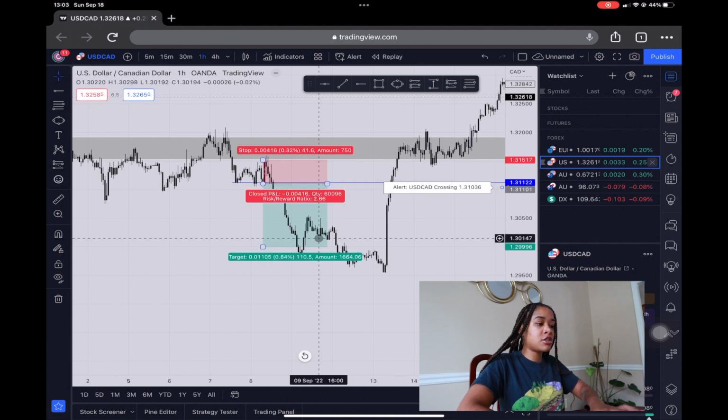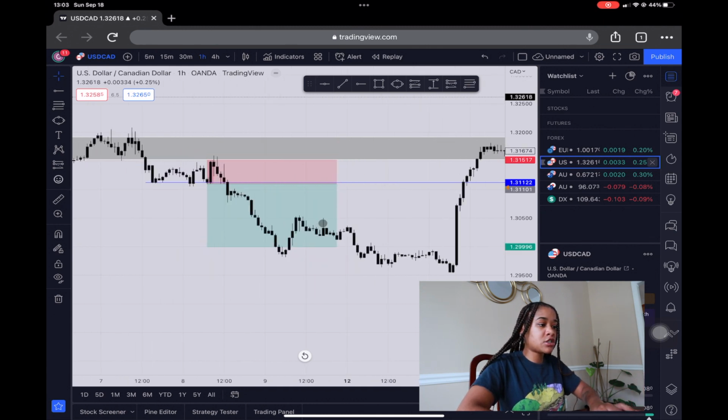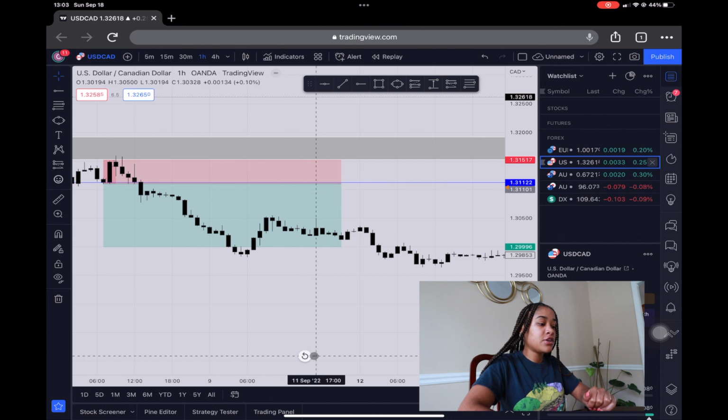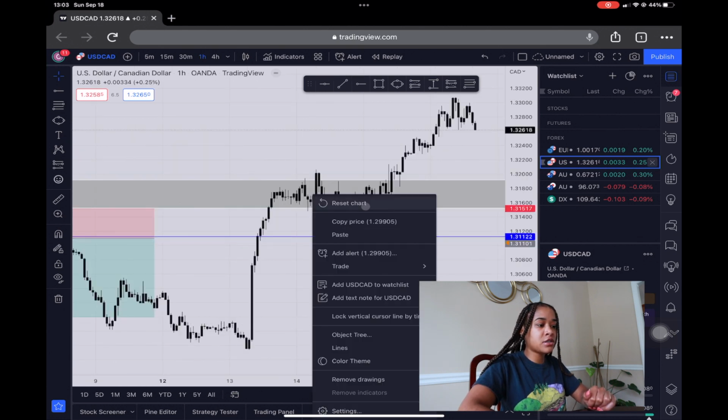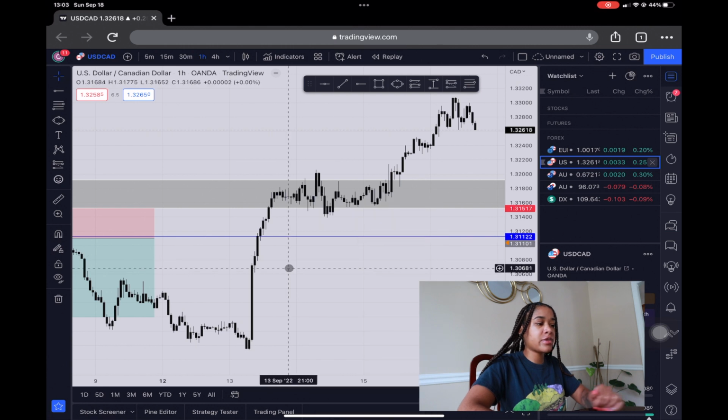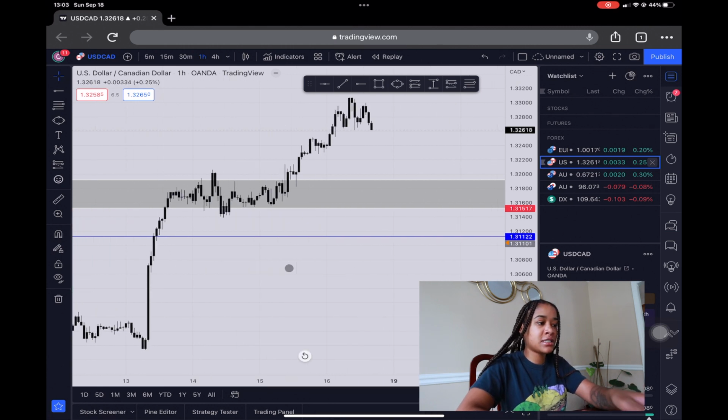If you start zooming in too much on your chart and it starts to look a little funky, you can reset your chart with this arrow, or I believe you can also right click and reset chart, and it will reset it to where price is at now.